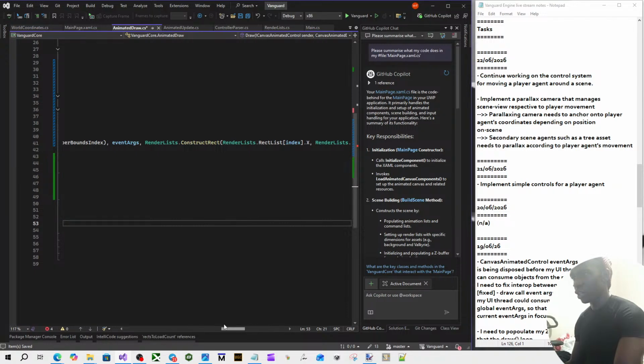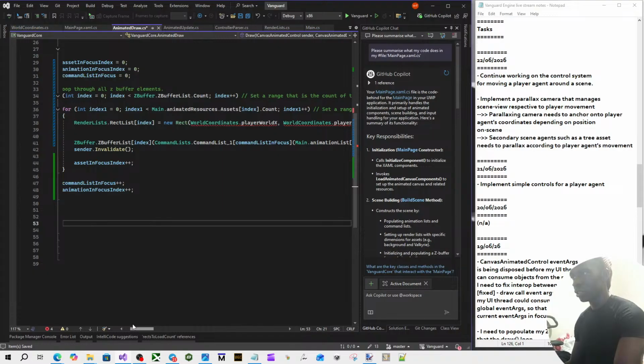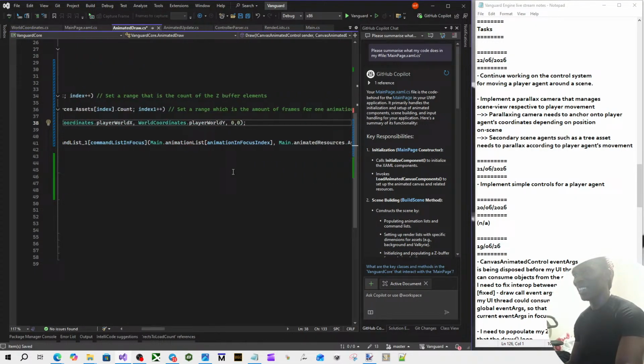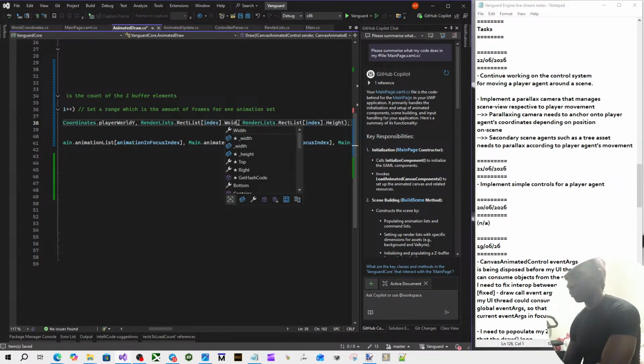I could use a construct rect because I'm actually constructing rects on the fly. That might be what I have to do. Okay, let me see. But before I do that, let me just check if this is going to work. It probably won't. It did work. Fair enough. Is it height width or width height? I can't remember. I think it's width height.